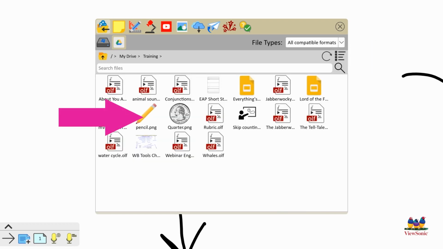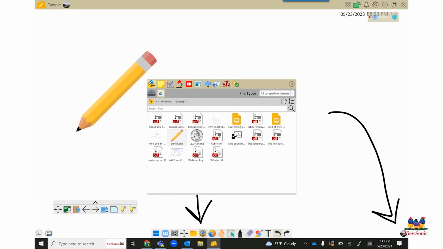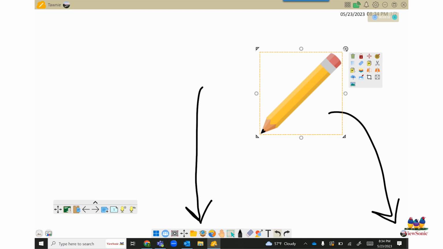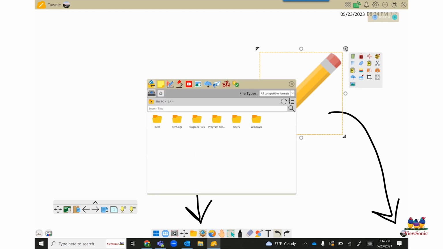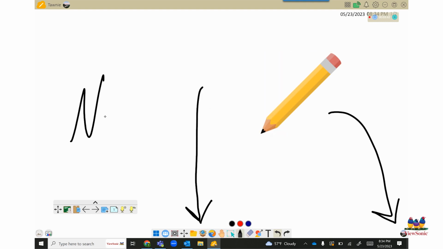If you have a file type that is a singular image, like this pencil, when you double tap on it, it will download as an image, and then you can use it for different activities. So the magic box is where you can find all of your content, as long as you've connected it within your MyViewBoard software.